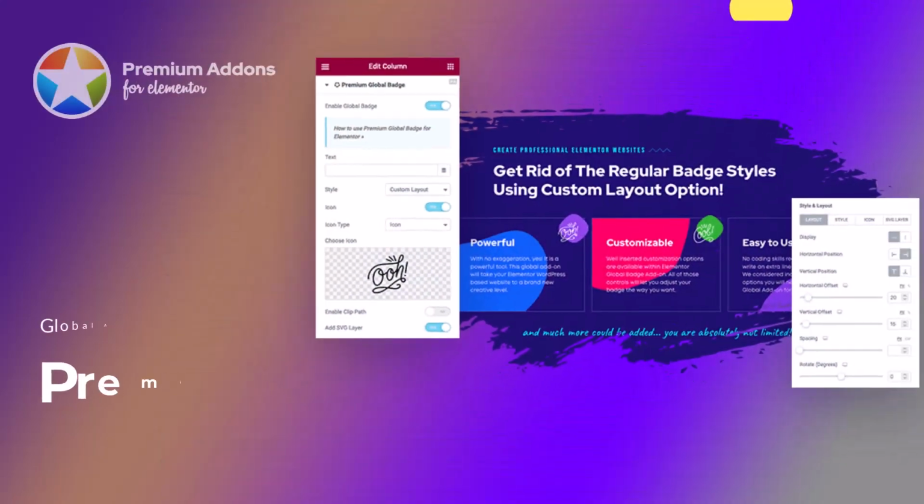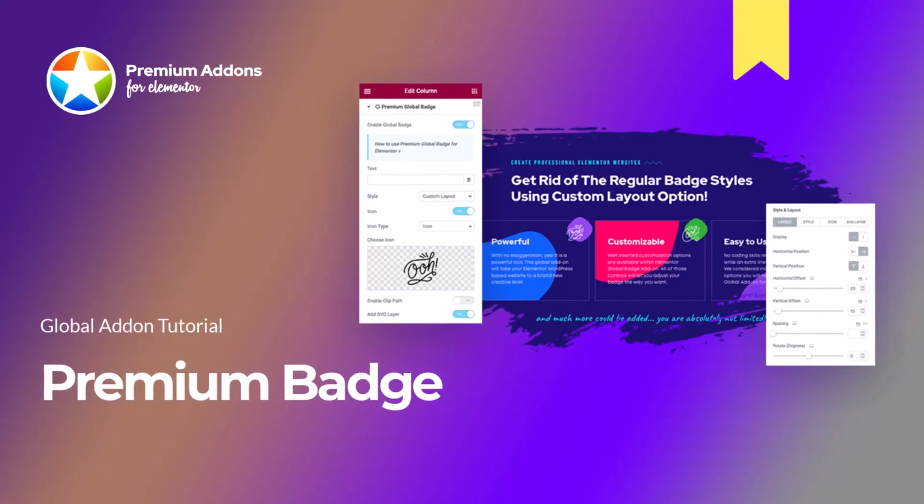I'm Andrew from Leapworks. In this tutorial, I'll show you how to use Badge Global Addon to add stylish and dynamic badges anywhere on your Elementor page.